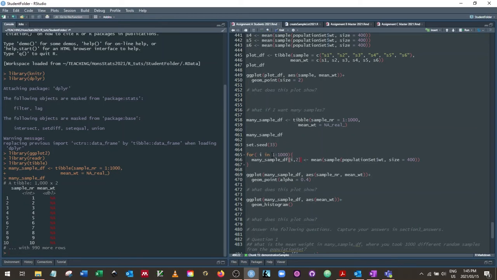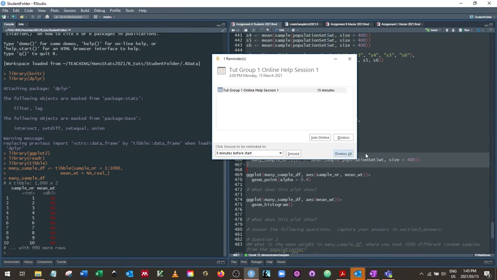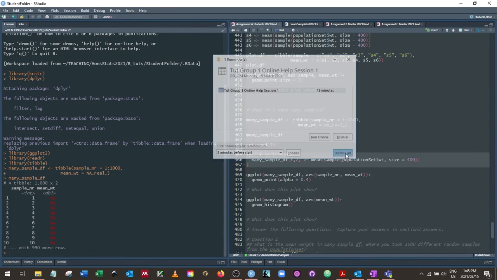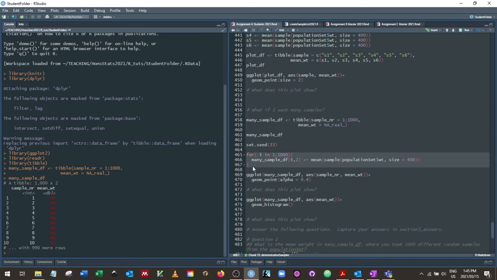So instead of having to write the same line of code 1,000 times, if I want to do it 1,000 times, I only write these 3 lines of code. And that is what R is going to do for me.